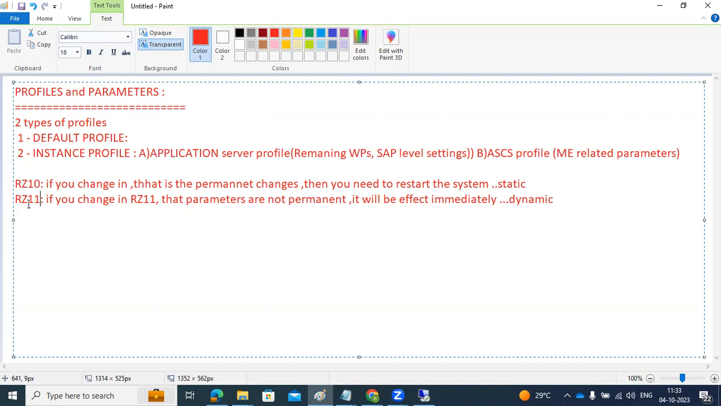For changing the values, RZ10 and RZ11 are enough, so only two transaction codes. A few can be changed from RZ10, and a few from RZ11. RZ10 is for static values, so definitely we need to restart the system. With RZ11, the change takes effect immediately; you don't need to restart the system. This is about the profiles and the parameters concept here. Right? Got it? Any questions from anyone?